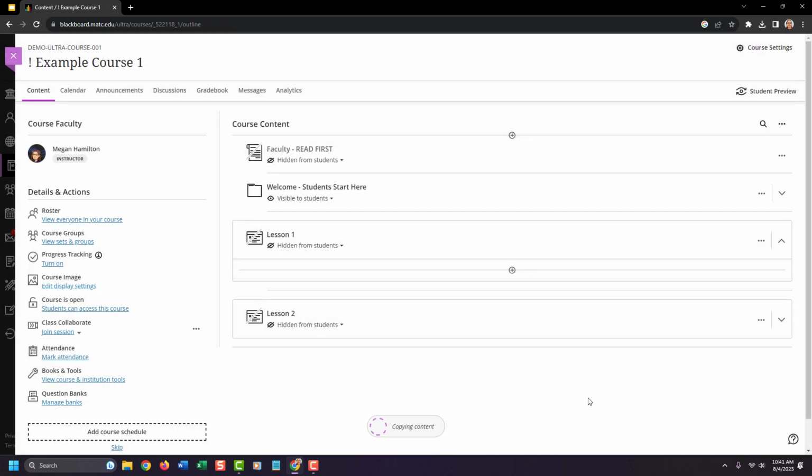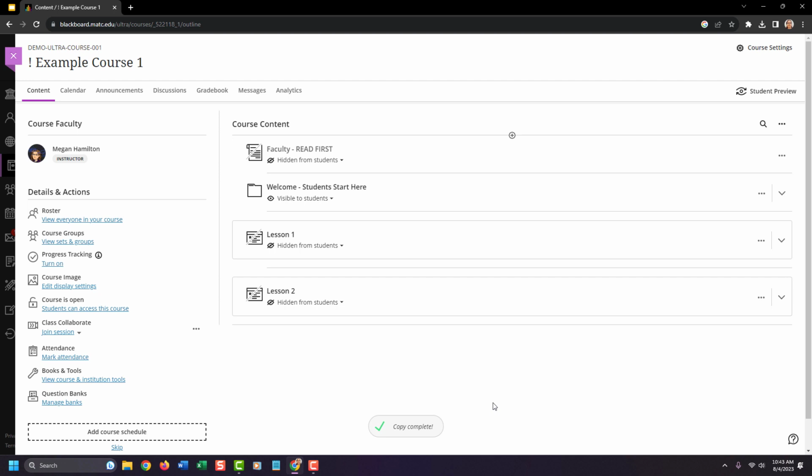So when you see the Copy Content spinning wheel here, you have the option of waiting, or you could request additional copies for other areas. But in this case, I'm just going to wait until this is done. Okay, now the process is complete. So I'm going to refresh my page, and then I'll see what content was brought in.